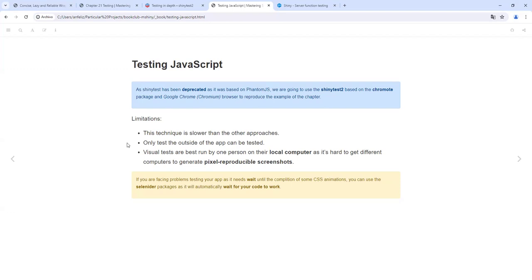What are the limitations of this? Well, this technique is slower than the other because you really need to wait for all your apps to render before applying the next action.